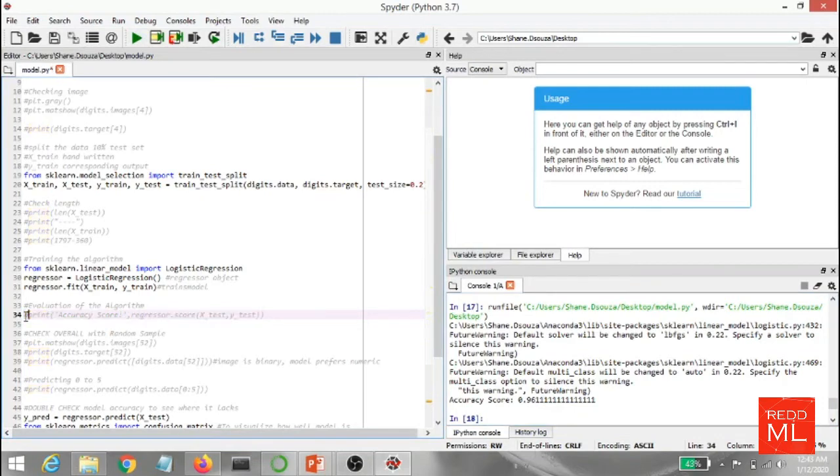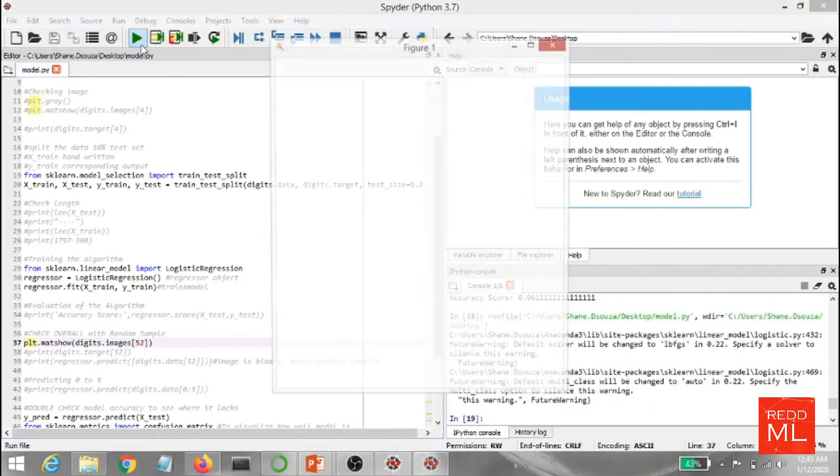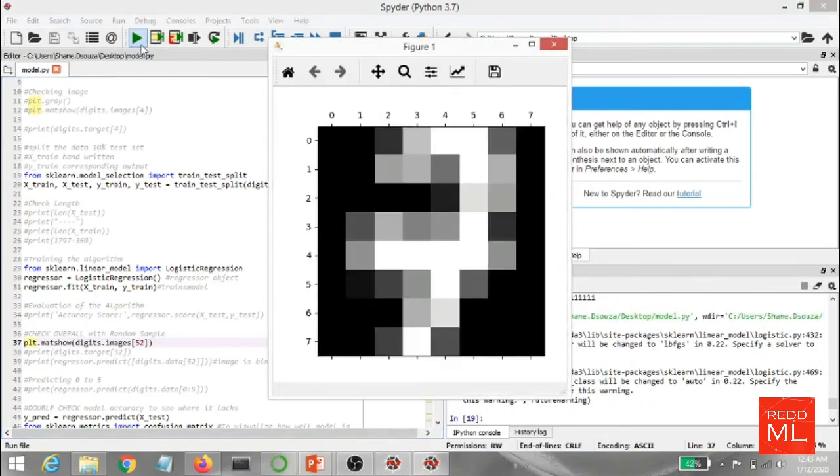Now I want to check the entire model that I made with random samples. So I'm going to pick an index randomly. I've added the number 52, with plt.matshow on digits.images, and in the index I put 52. Let's see how that looks. Okay, this is what it's showing for 52.